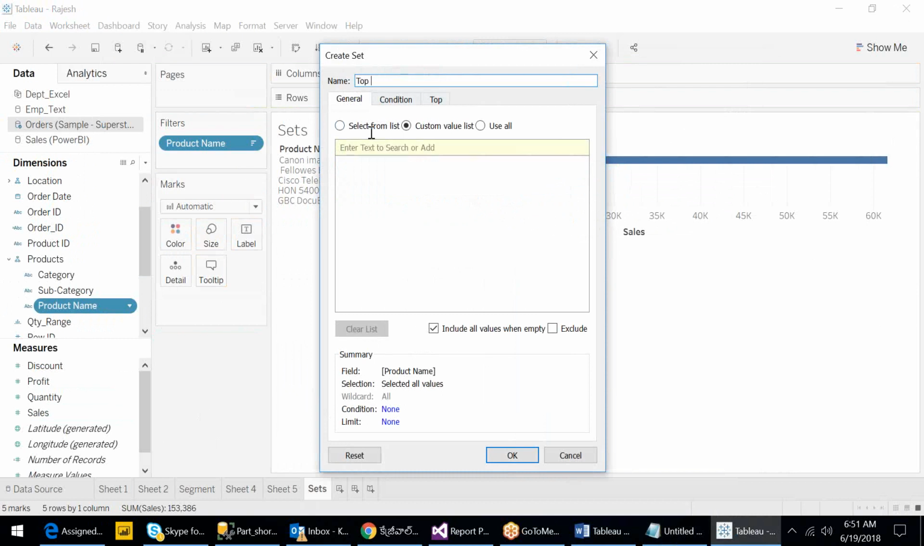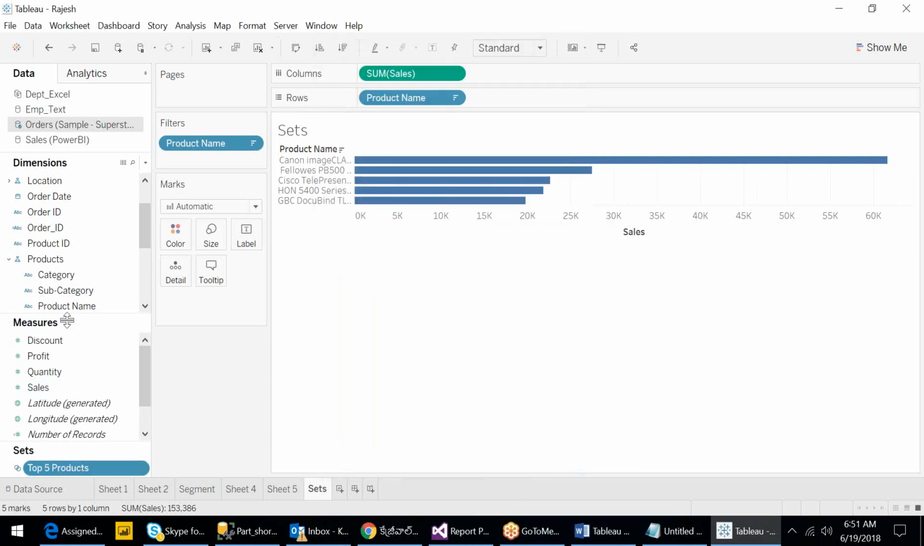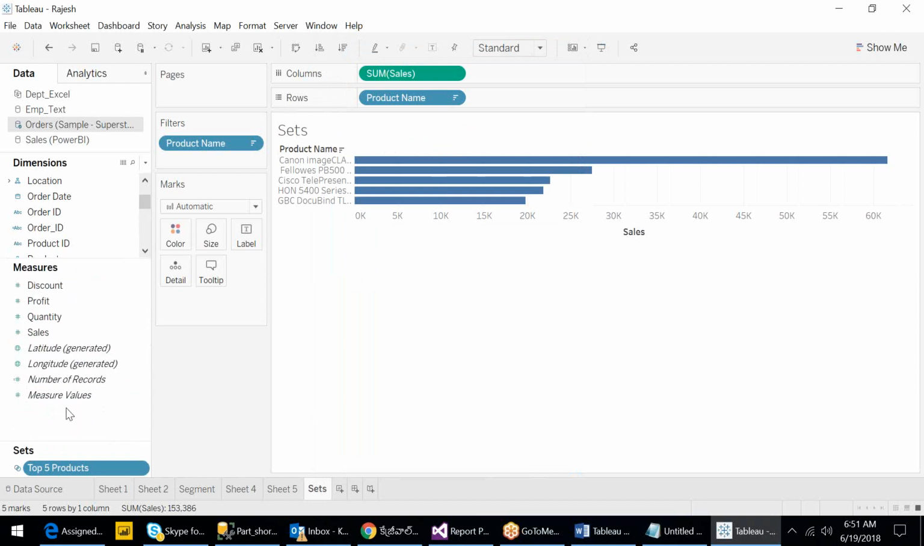Here, just write a top 5 products. And here we have the same filter conditions, general condition in top, and the top has the same options: by top 10, by 5, and sum of sales. And next moment it will create a small box like dimensions and images. You can see sets.